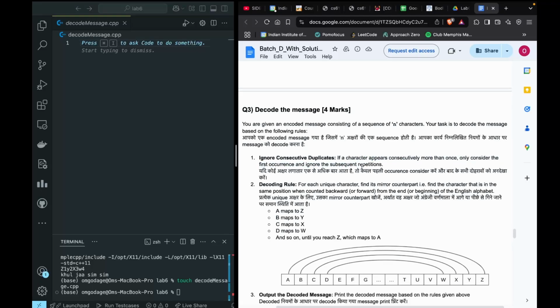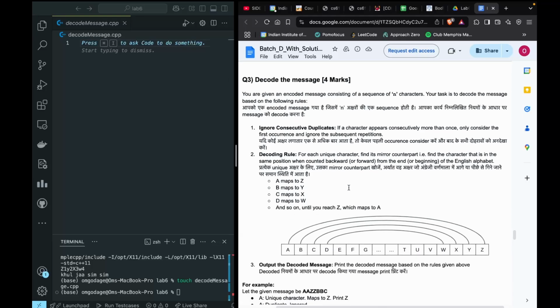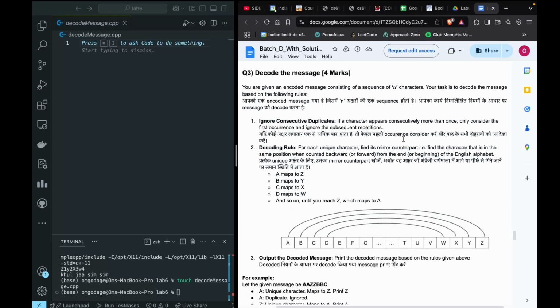Consecutively more than once. Okay. So you can grab a previous character. And then you just print Z minus that. Okay, fine.